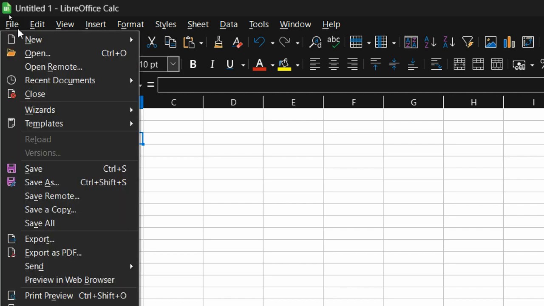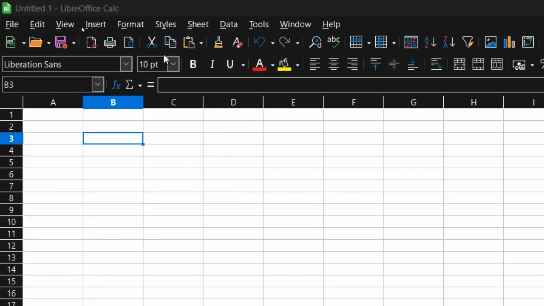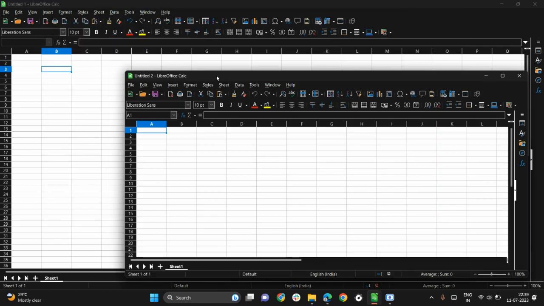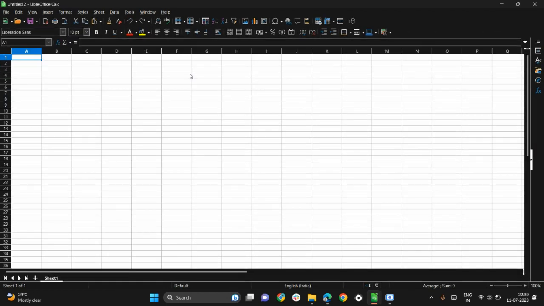Let's click on File, click on New, and then Spreadsheet. Immediately you can see Untitled 2. Let's zoom out to see. If I take this spreadsheet out, you can see earlier we were working on Untitled 1, and now we have created a new workbook that is Untitled 2. In LibreOffice, this is the latest version I'm using.